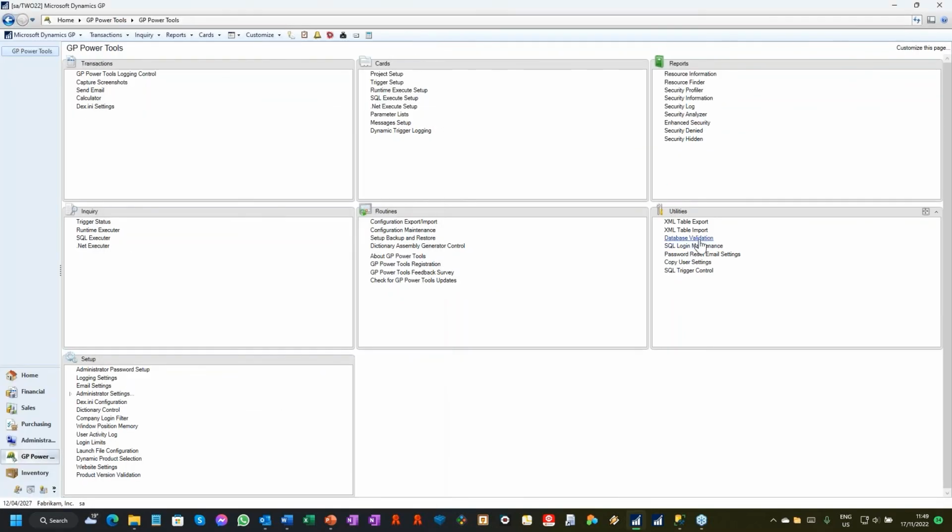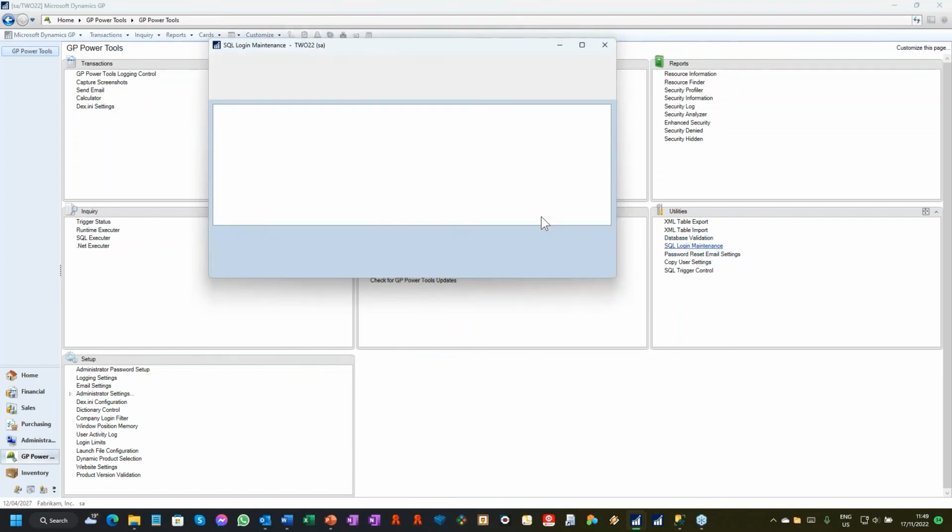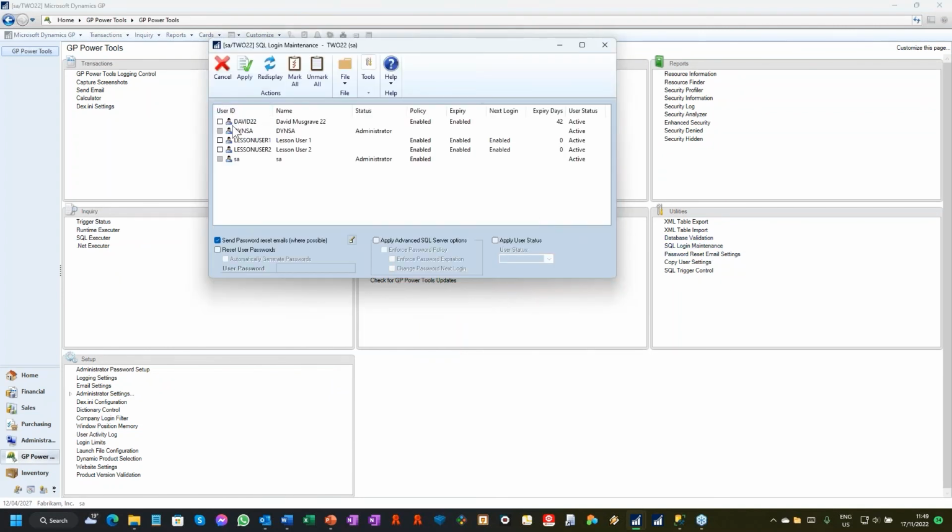Now, the final bit is under SQL login maintenance. You can use this to reset logins and change the SQL Server options. You can do this for multiple users at the same time, which is very, very handy if you need to reset passwords.